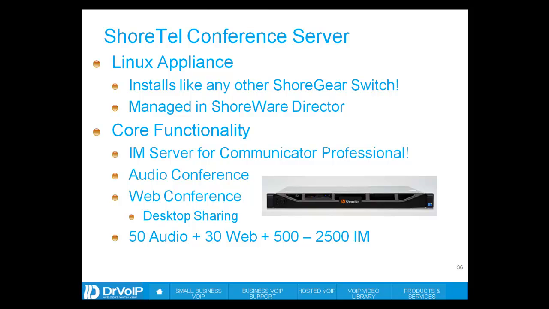Why? Because it installs just like any other ShoreGear switch. It's managed through the ShoreWare Director. Its core functionality is, well, let's take a look. It provides the IM server for the communications professional. It offers audio conferencing, web conferencing, including desktop sharing, and it'll support, depending on the model you pick, about 50 audio ports simultaneously and 30 web conferences shared desktop simultaneously, plus about 500 to 2,500 internet messaging conversations.